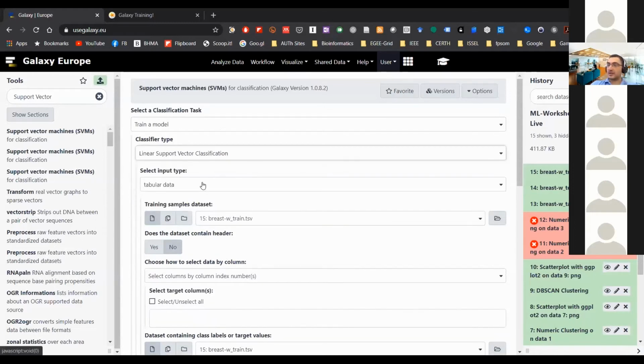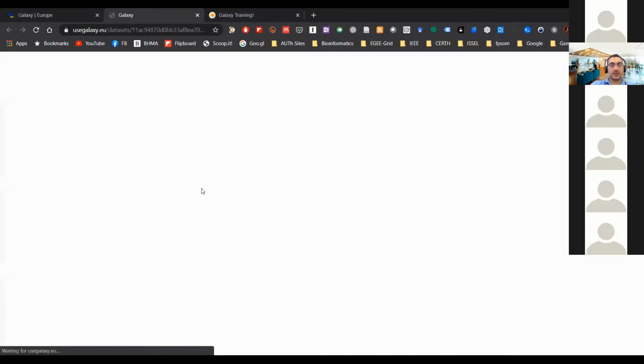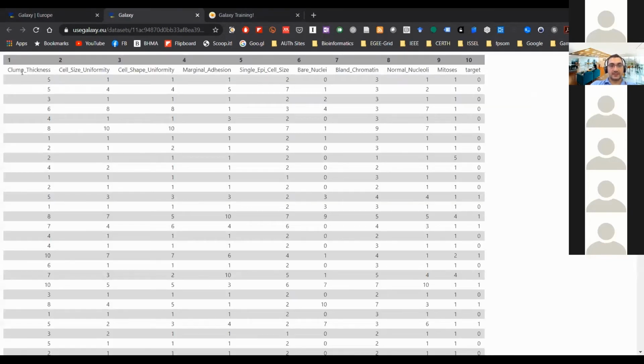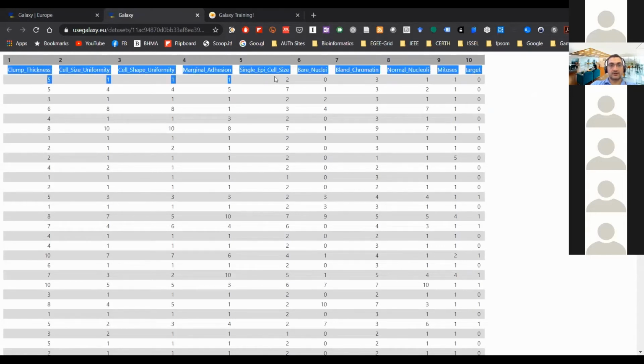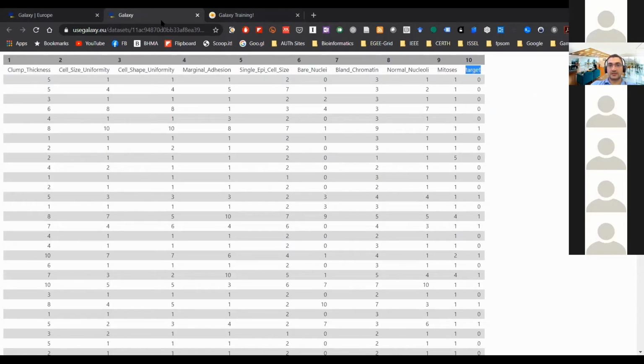As I said, in type, we're going to use tabular data because we already know that the data set is tabular. I'm going to right click here and view it in a different window. And you can see that the data set is again tabular, and you can see the different columns as well as the target at the end.